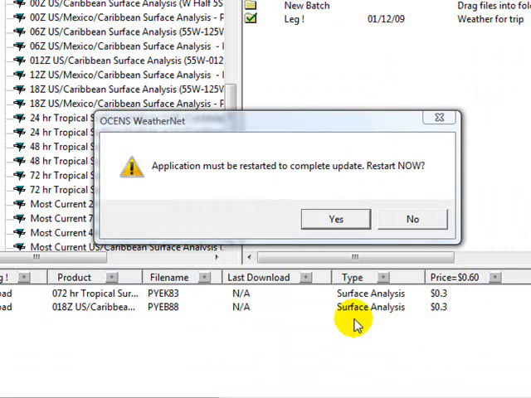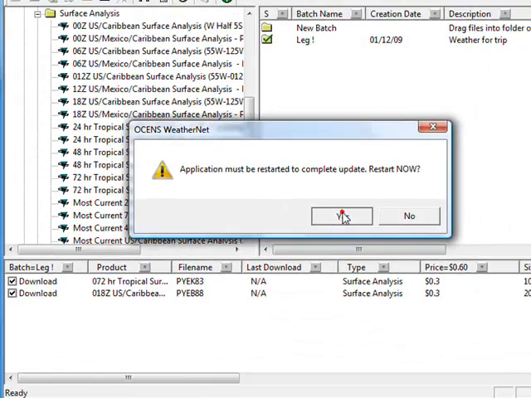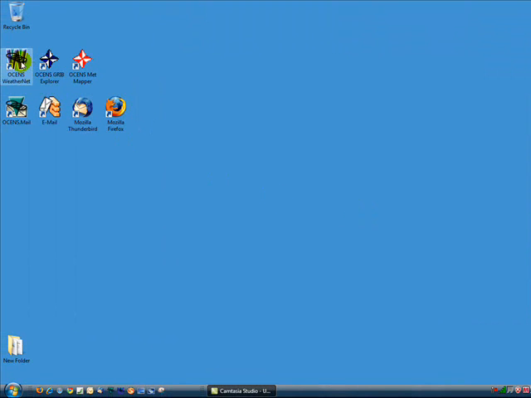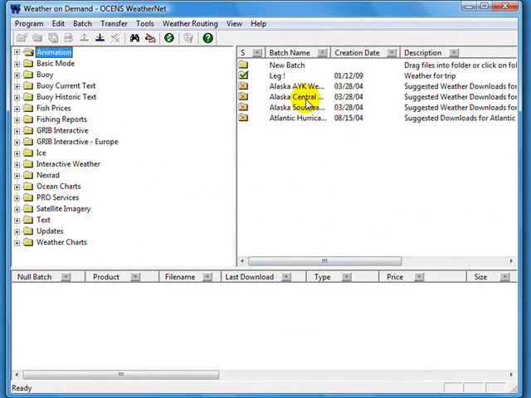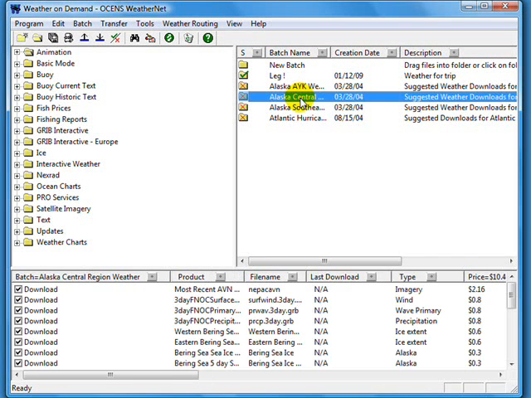You will now need to restart the WeatherNet program. Once you have restarted it, you should see the new sample batches added to your batch list. You can modify the contents of the batches to your liking. You can always reinstall these default sample batches at any time from the batch installer.